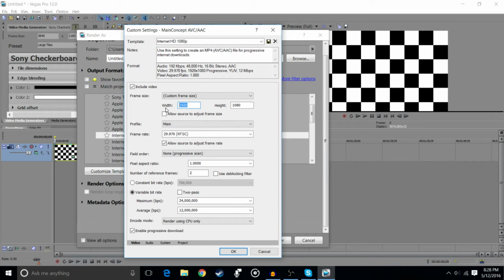Now again, you're going to want to copy this from what you did earlier. So we're going to go 3840 and then 2160. So there we go. Now our resolution is set to 4K, and you want your frame rate to be the same as what you did earlier. And down here is the only thing you can do.